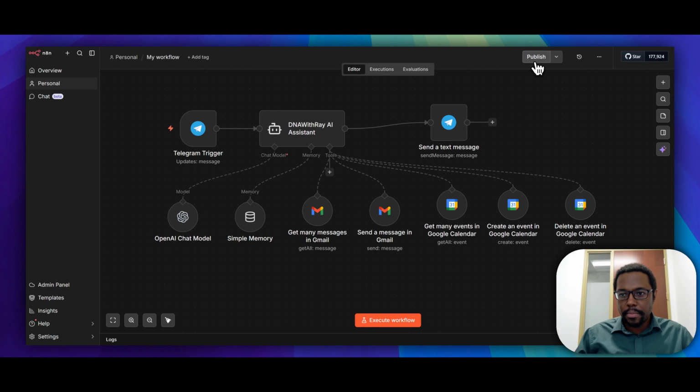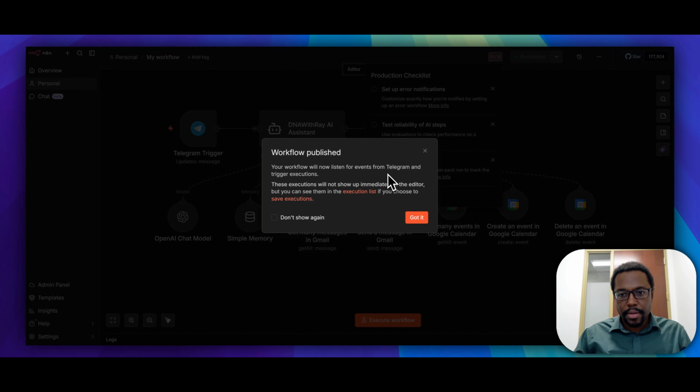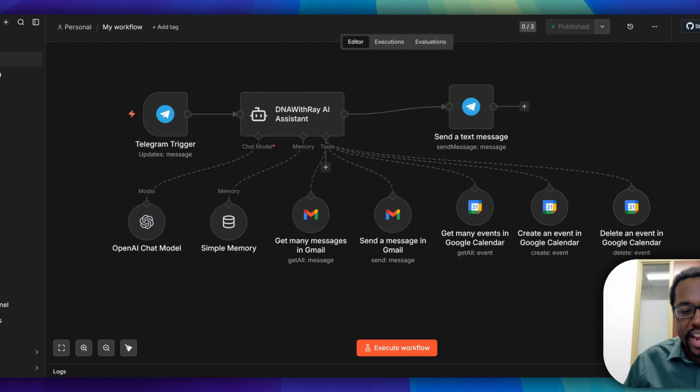Okay, so let's go up to publish. Let's type in, I don't know, version 3000. Publish. Okay, so now we head back to Telegram for some use cases.